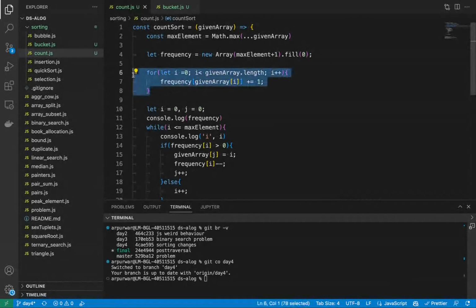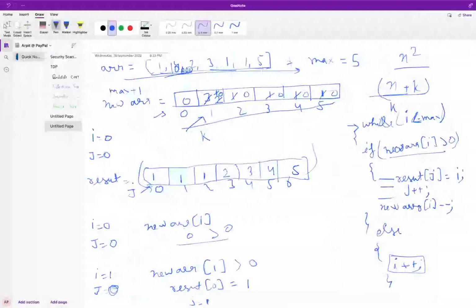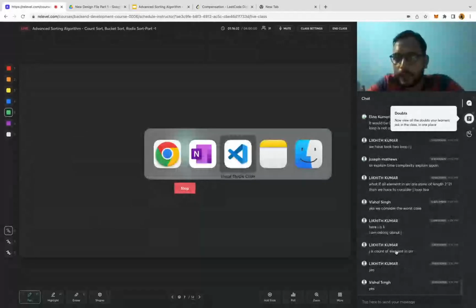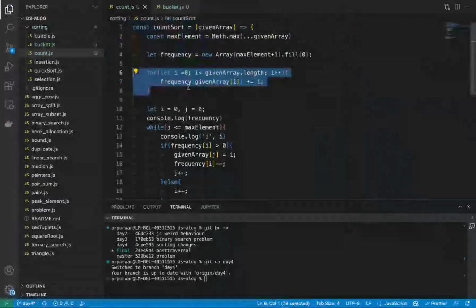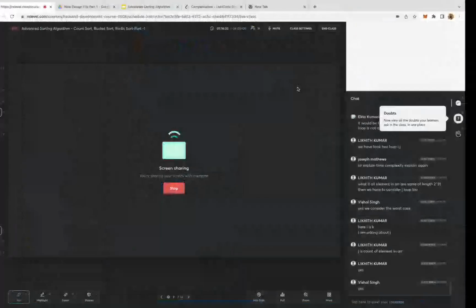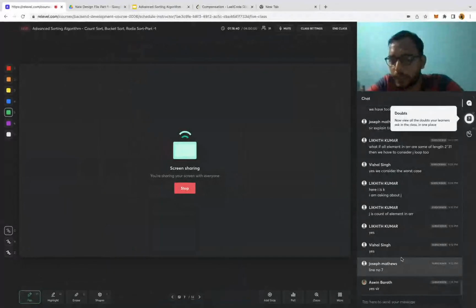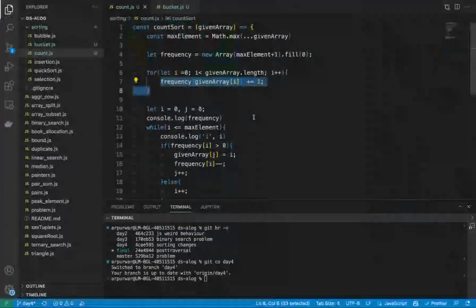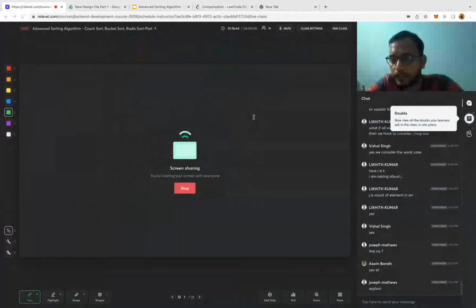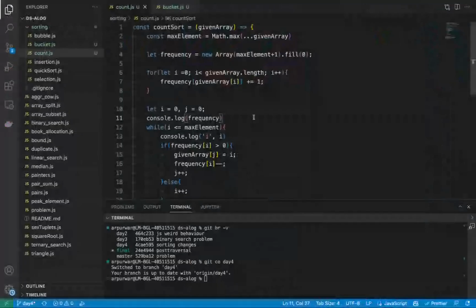Everyone understood this line? Let me know in the chat. Everyone understood what is happening in line number 7? That's important. Yes, line number 7. Everyone understood line number 7? What is happening there? So see, Joseph, what is happening in line number 7?